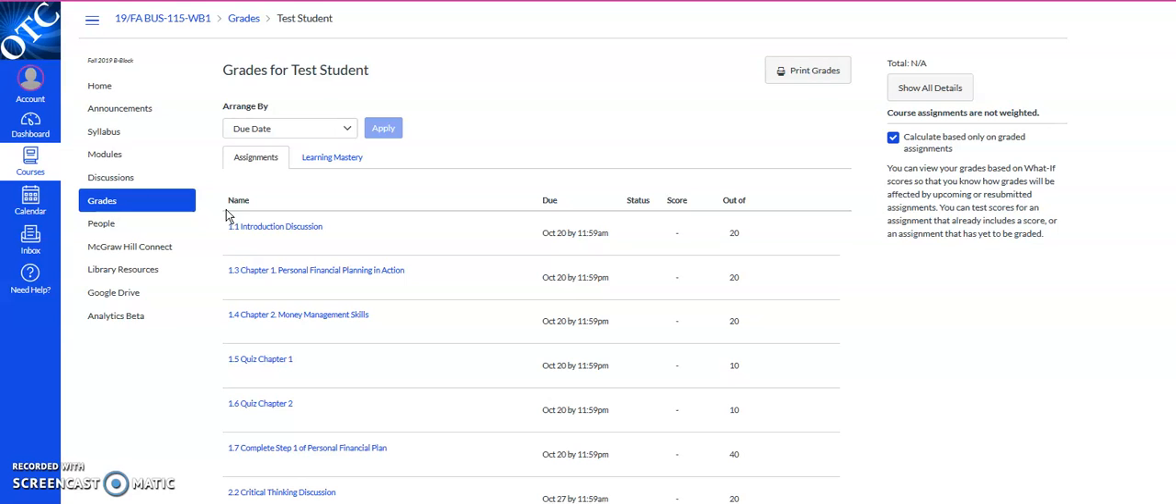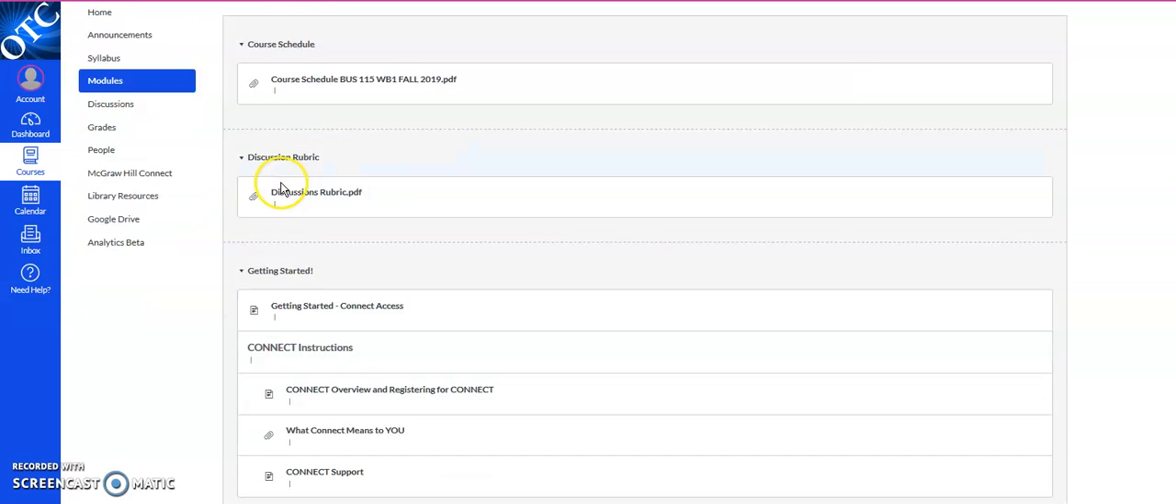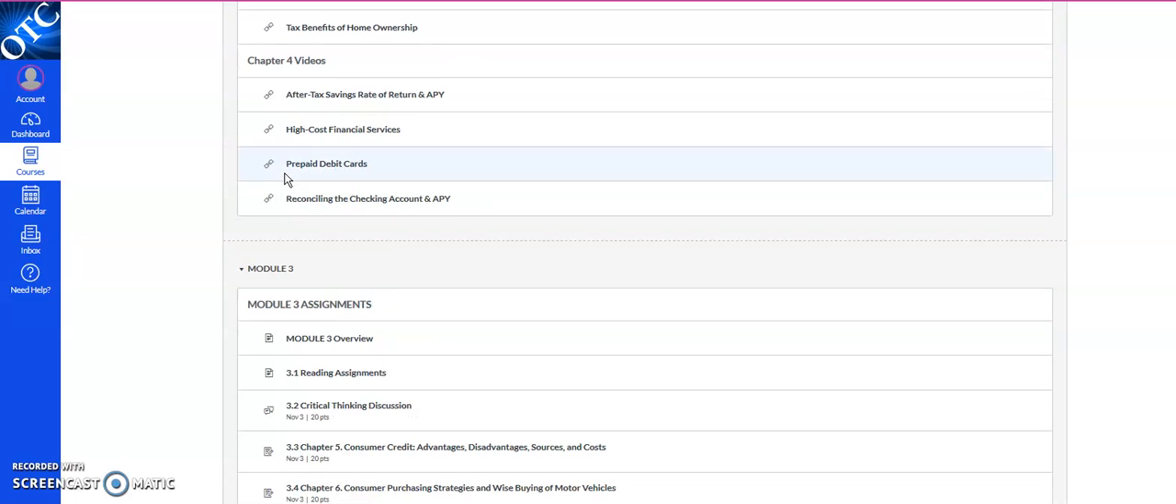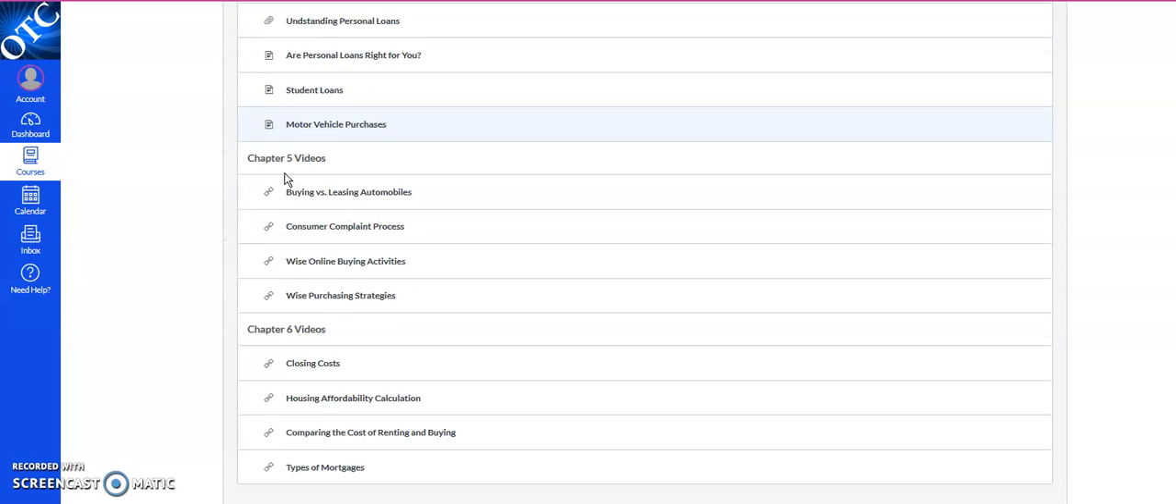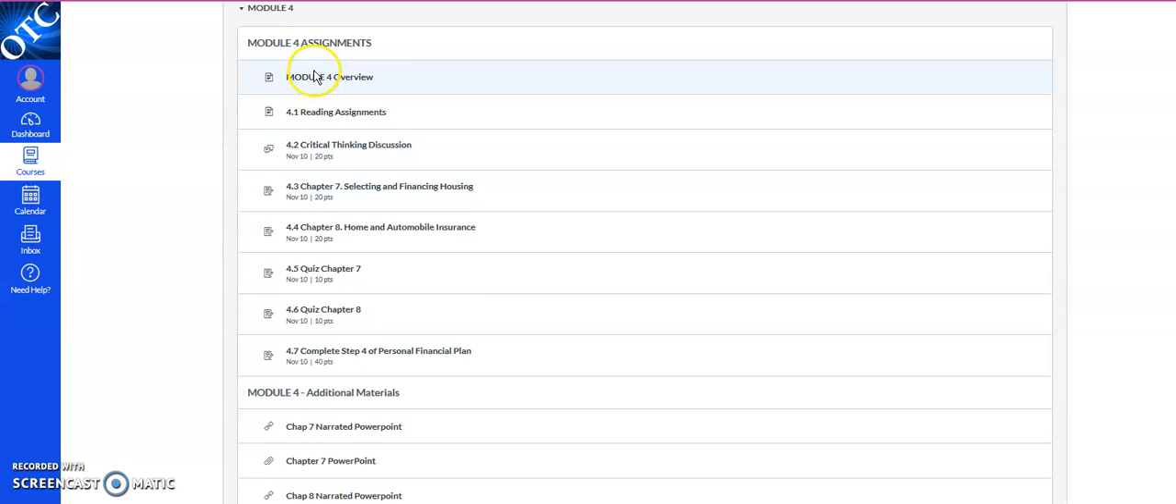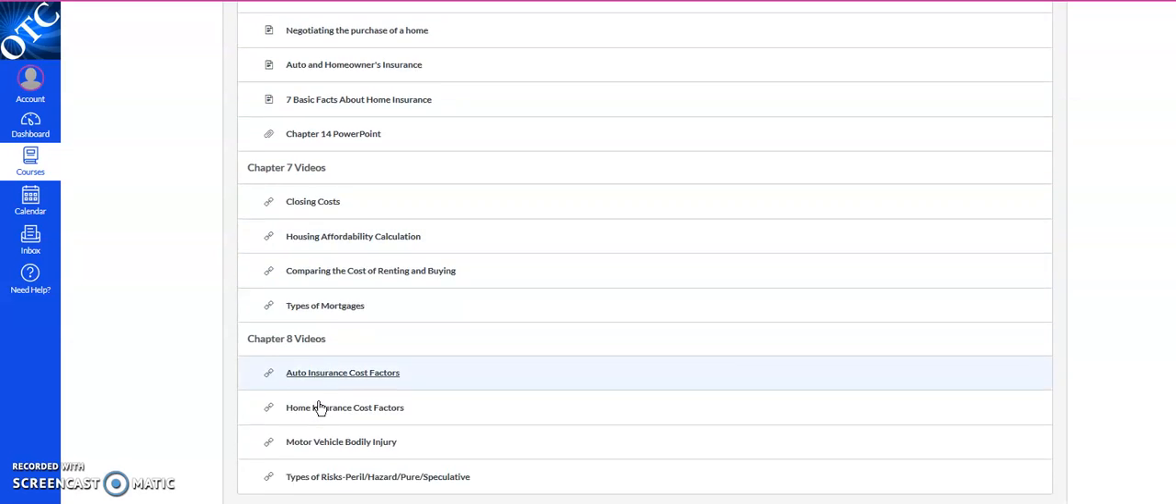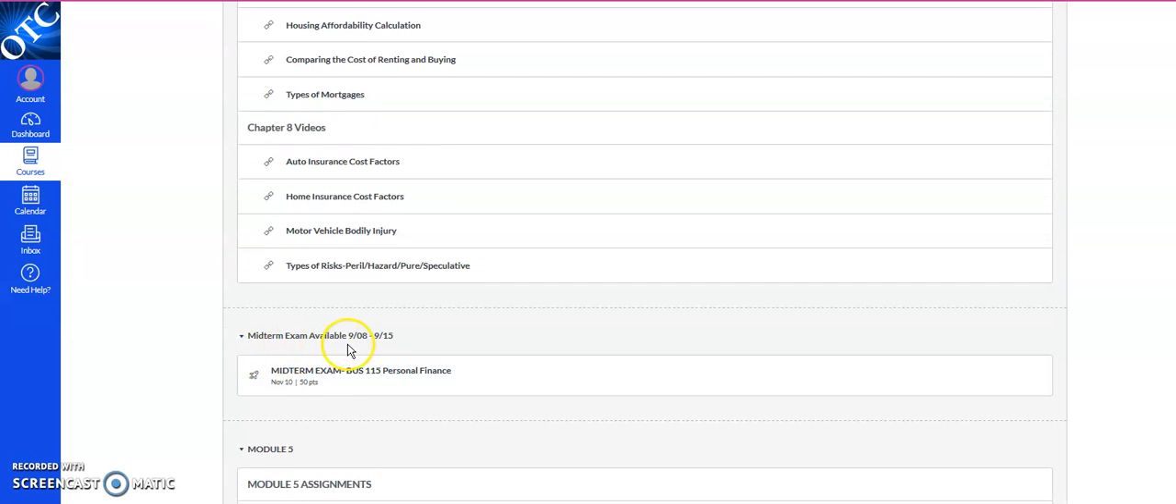There are two exams for the semester. One is the midterm. Go back to modules here. It comes after Module 4. Scroll down here. There's Module 3, and there is Module 4. And then here, a little further, here is the midterm exam.